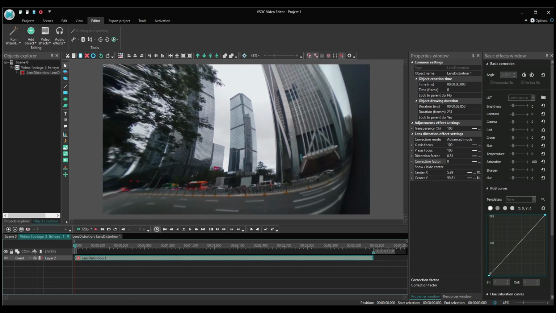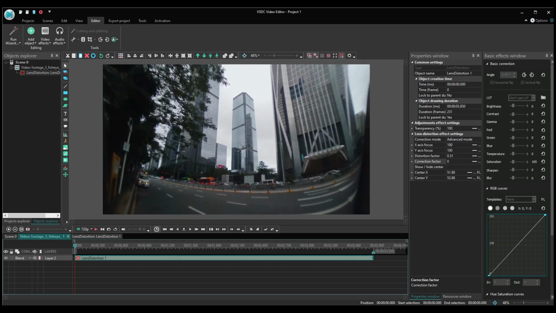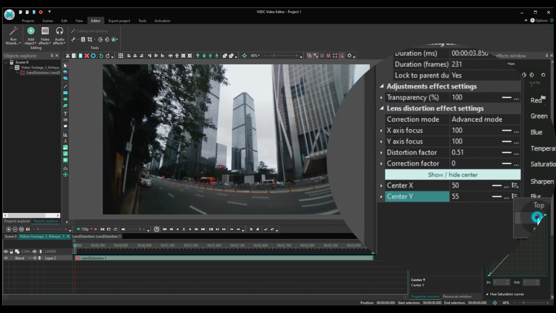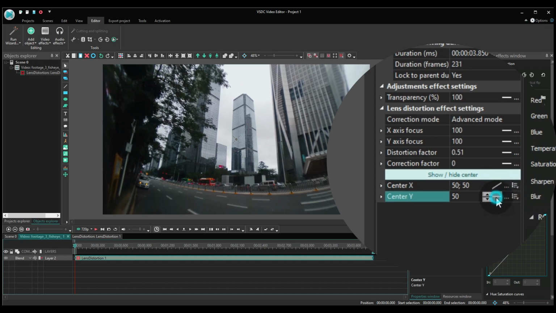Oh, and remember we talked about using lens distortion for achieving unusual, unique looks. Let's see how it's done. When you apply the effect, try to move its center away from the center of the scene. Now, try to align this with a time frame.